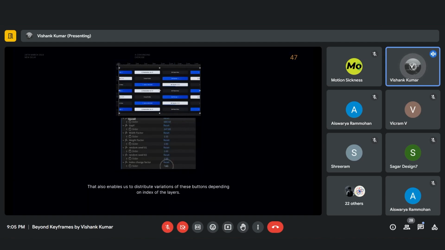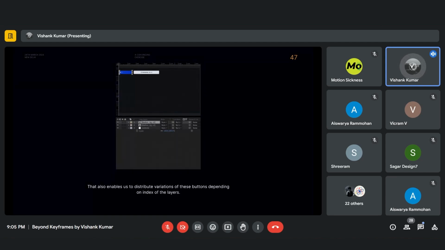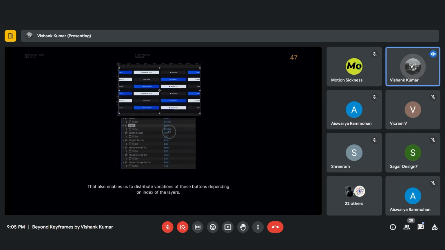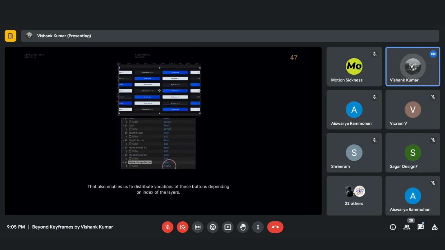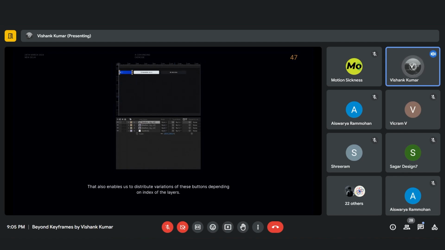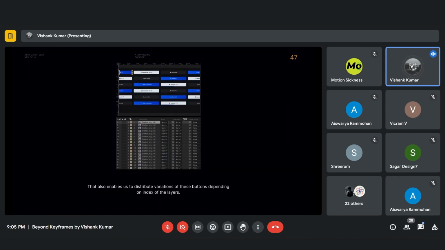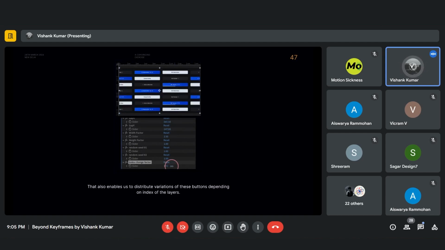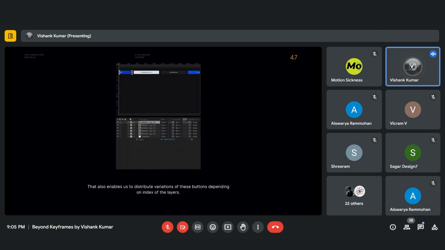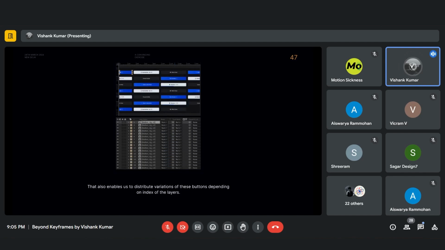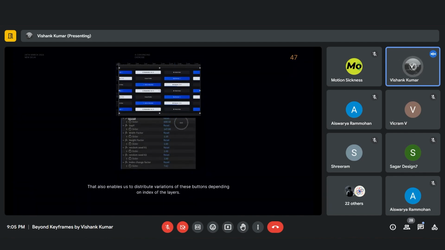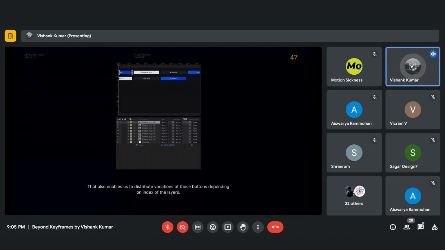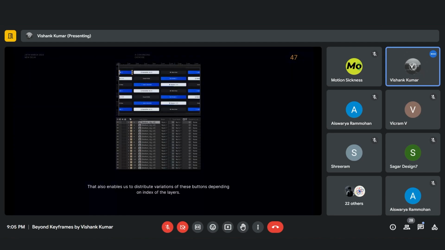So that's a good segue into emphasizing how powerful this is, because when you're doing these things with expressions, you can combine them with all the other capabilities that After Effects has, and that gives you a huge list of possibilities that you can do. It's basically limitless what you can achieve with combining these two things. So yeah.